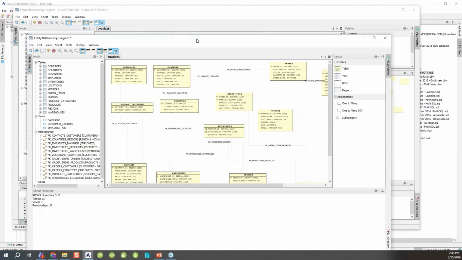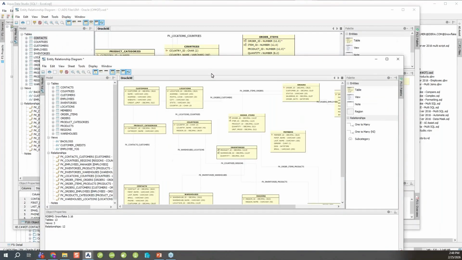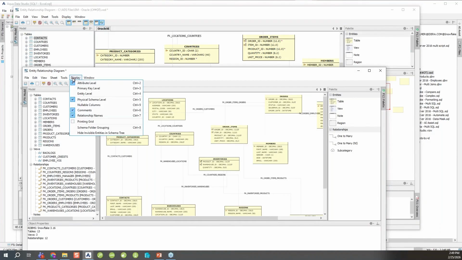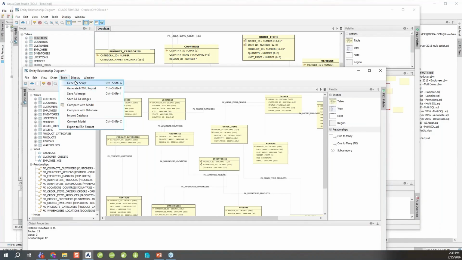in Snowflake. Now you can see in production categories, Oracle, it's number and varchar. In Snowflake, it's decimal and varchar. So it converts those data types. And from here, all I would need to do is go into my tools, generate the script, open up my Snowflake, build out that environment, and I can then start playing around in Snowflake with a copy of my, say, Oracle production. Very easy.